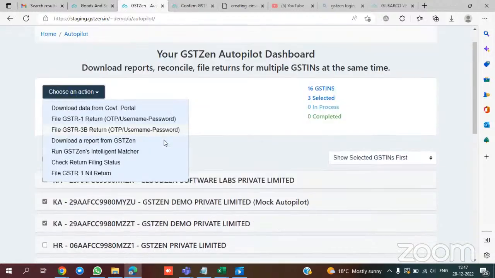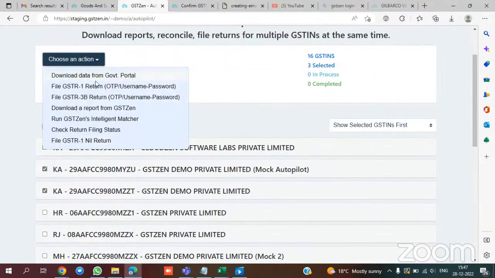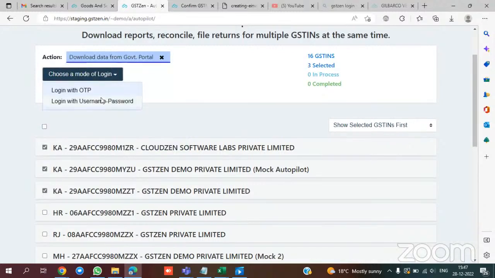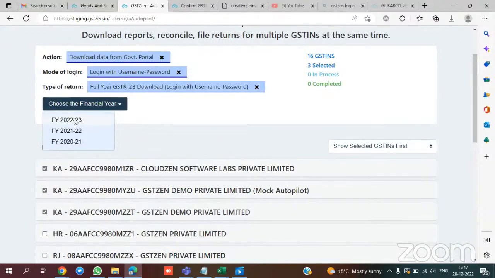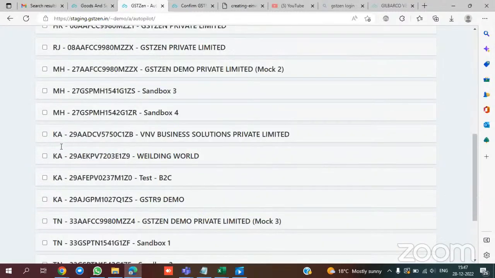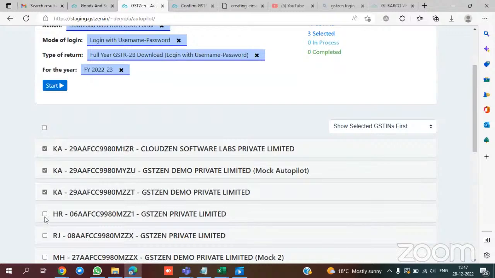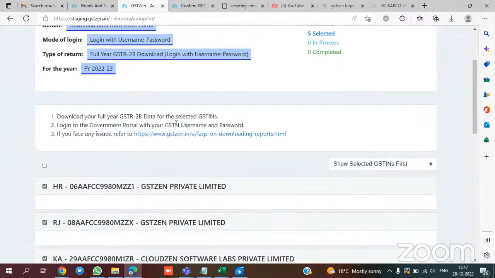So let's say I want to download the government portal data for various registrations. I can select download data from the government portal and then choose how I want to log in. I can log in with OTP or username and password. Select the information I want to download. If I want to download 2B, the financial year, and select the GST numbers in my account for which I want to download. So I've selected 5 and then I click on start.